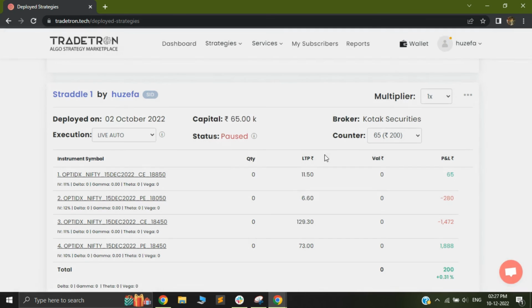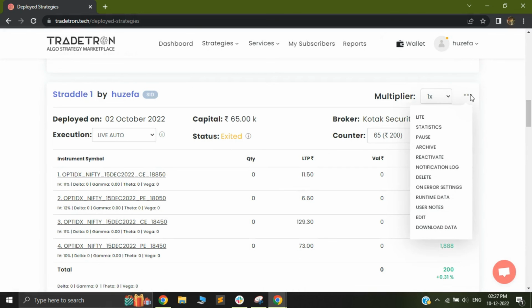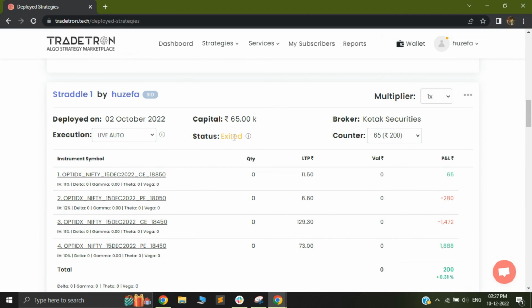After exiting it, the status of the strategy will change to exited, and now that it has changed to exited, it will restart again with fresh variables from the next day onwards. So this only has to be done if your trades have not been executed. If you have trades executed and the universal exit gets taken, in that case you don't need to do anything. So this is about the feature.